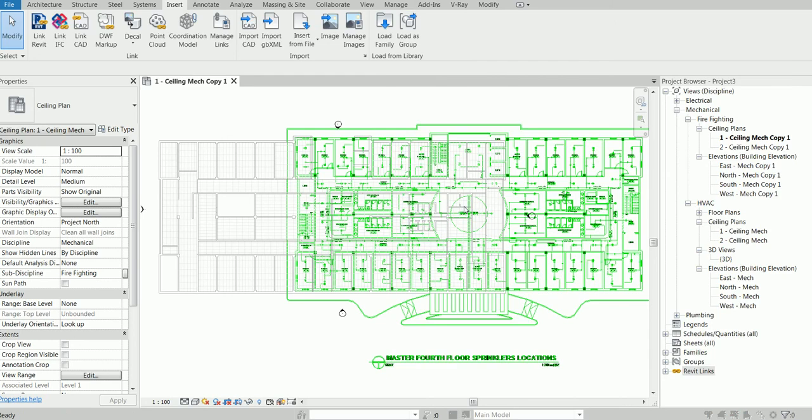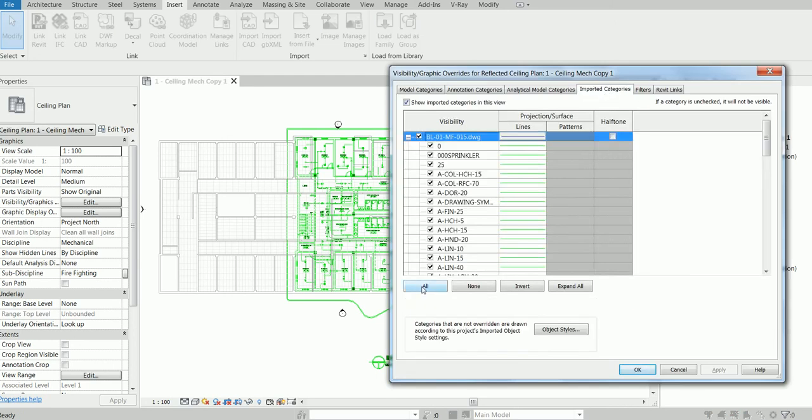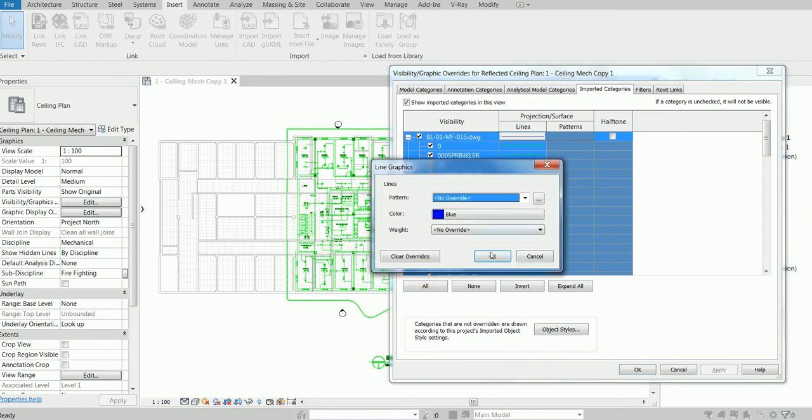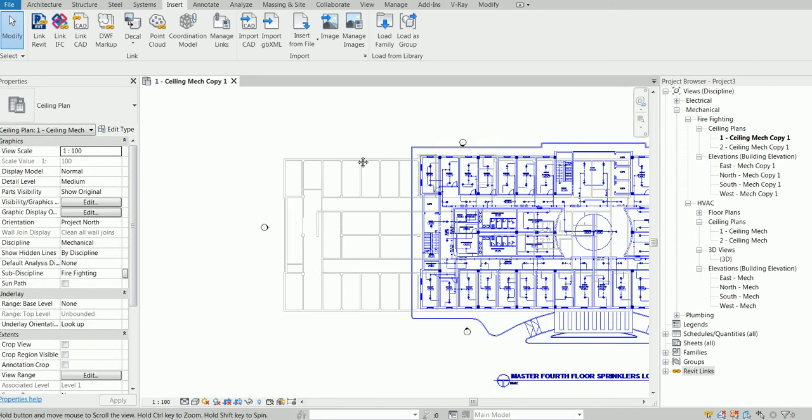What did I do? VG. Sorry, I did not click all. So click all. Everything looks good. Apply. Okay. Thank you. Okay. Now what will I do?